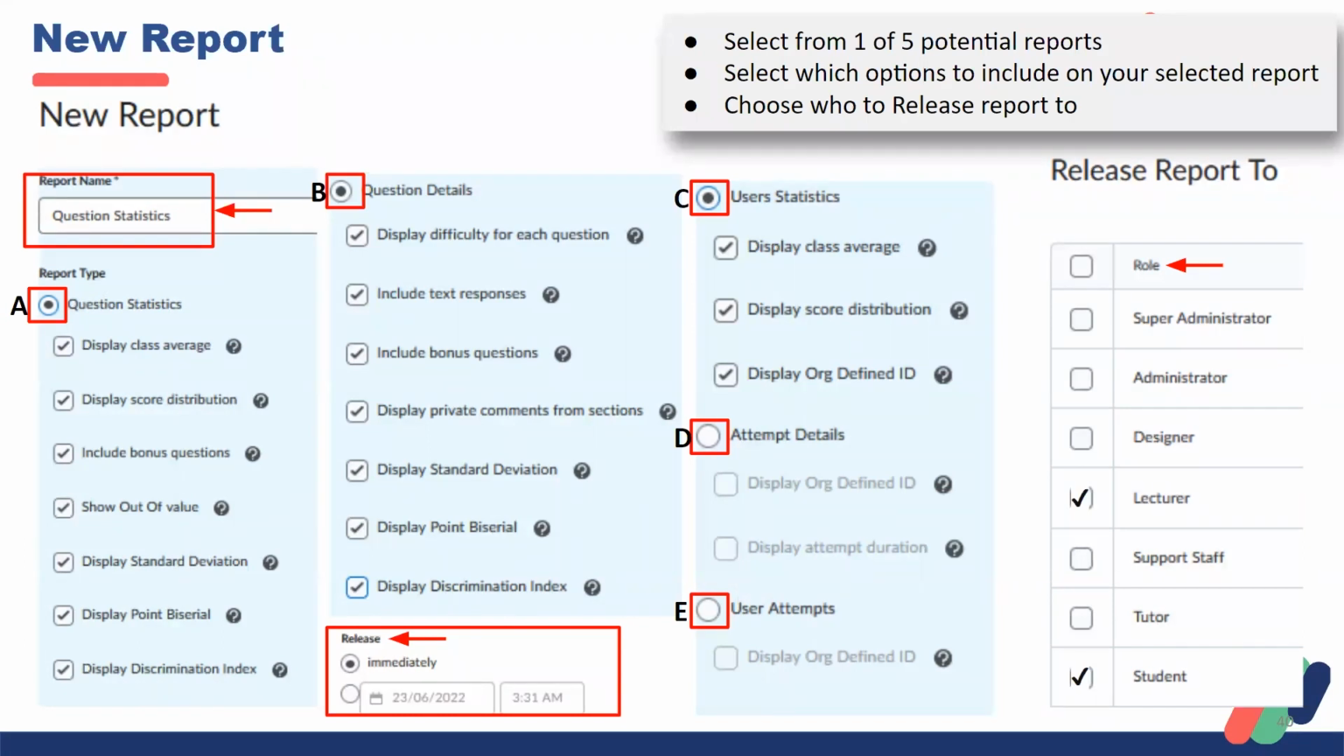You have an option of selecting one of 5 potential reports. So each of these options here, A, B, C, D, and E, are different reports that you can choose. So the report type is either A, question statistics, B is a question detail, C is user statistics, D is attempt details, and E is user attempts. So the first thing you would do would be to give the report a name. So you would type that into the first field, and you can see, as previously, all mandatory titles have the little asterisk next to it. So you would give the report a name and then decide which of these reports would you like to have.